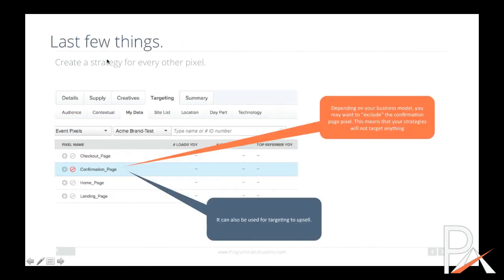All right, there you go. So this is what I was just talking about. You may want to exclude this, and then you may want to use it for an upsell. Pretty straightforward.